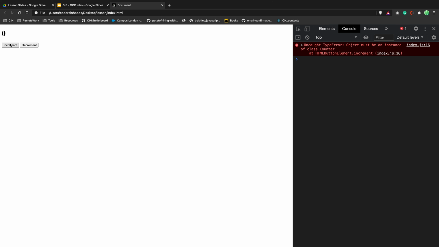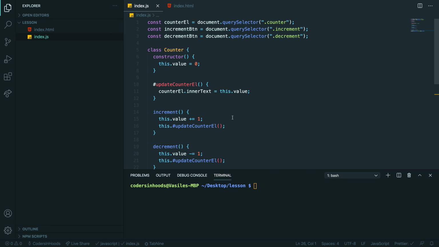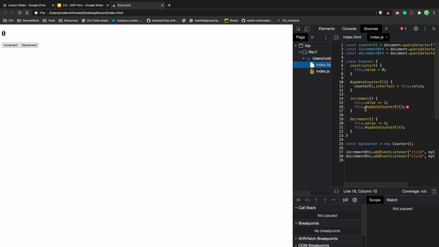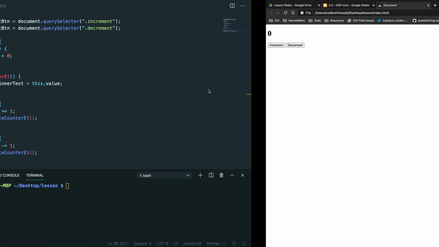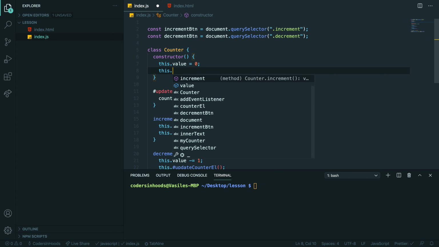This is it, right? So let's try. Refresh. Great. Must be an instance of class Counter. Object. Which object? What's going on? Which one? Line 16. Ooh. What's going on? Counter element. Object must be an instance of class Counter. Okay. Does it? Maybe it doesn't like this one. So this.